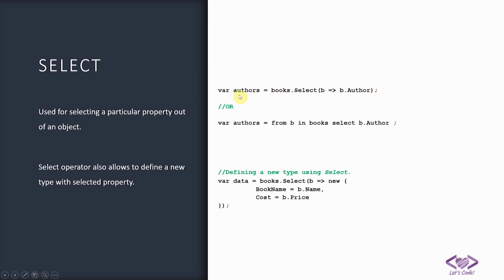So the output of this will be a list, or rather it should be an enumerable of strings which will contain only the authors' names. The same thing you can write in the query based syntax, where you can say from b in books select b dot author. You can see both are the same thing, both will return you the same output, only the way you write it is different.